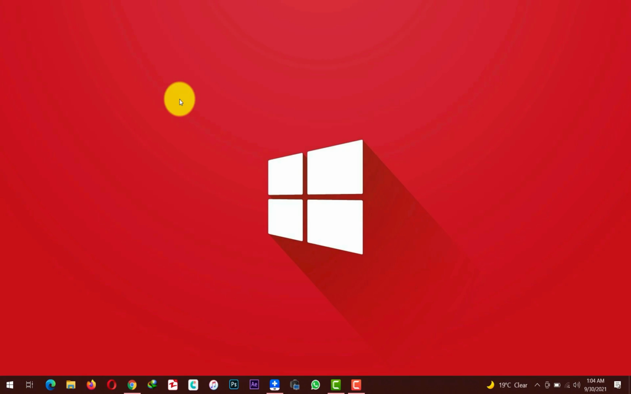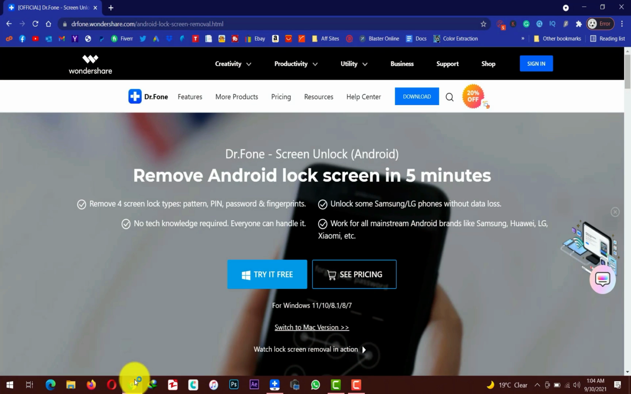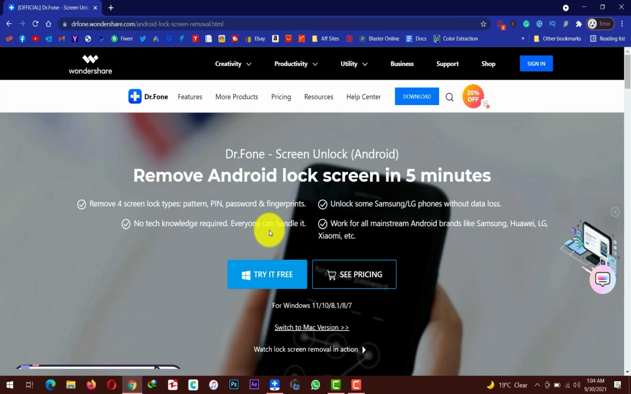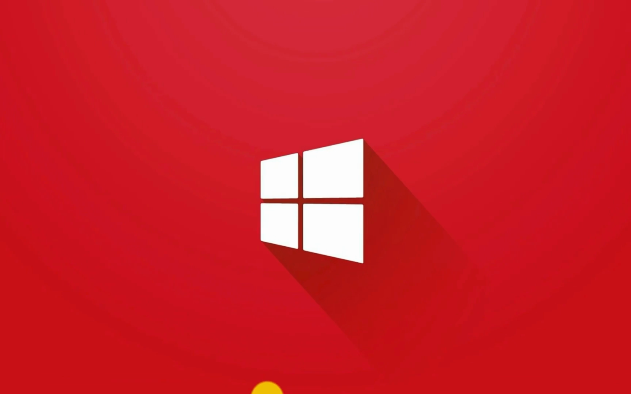In order to remove the Android lock screen, you will need a Windows or a Mac computer. And also, you will need a software by the name of Dr. Phone Screen Unlock. You can get the software from the link given in the video description below. This software is also available for Mac users, so just go ahead, download and install the software. Link will be in the video description below. After installing it, just open it up.